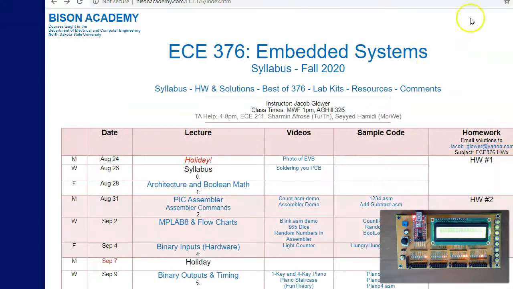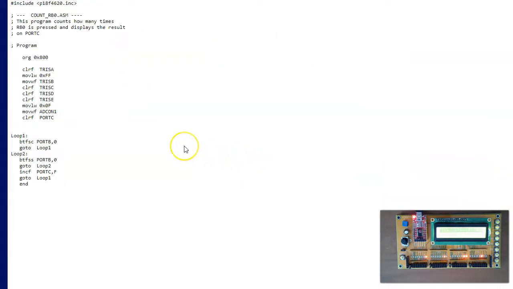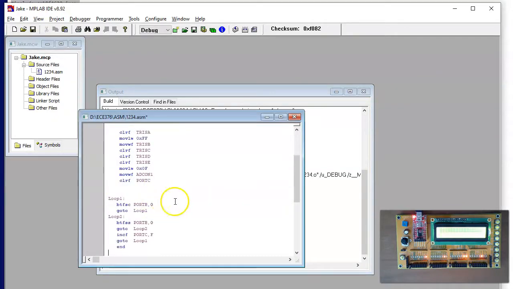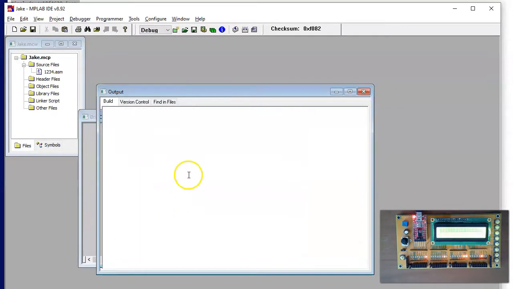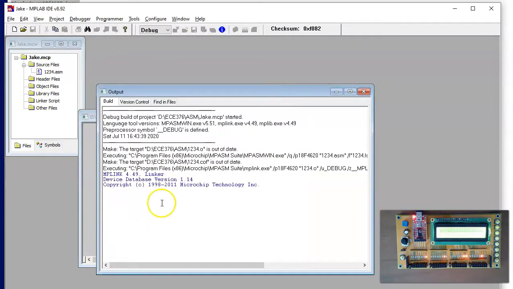Now to implement it, what I kind of like doing is go to Bison Academy, start with a code that works. This is the counter, copy paste. I'll now go over to MPLAB. Take the old program that we had, blow it out, and replace it with the new improved code. We'll wait for it to compile.